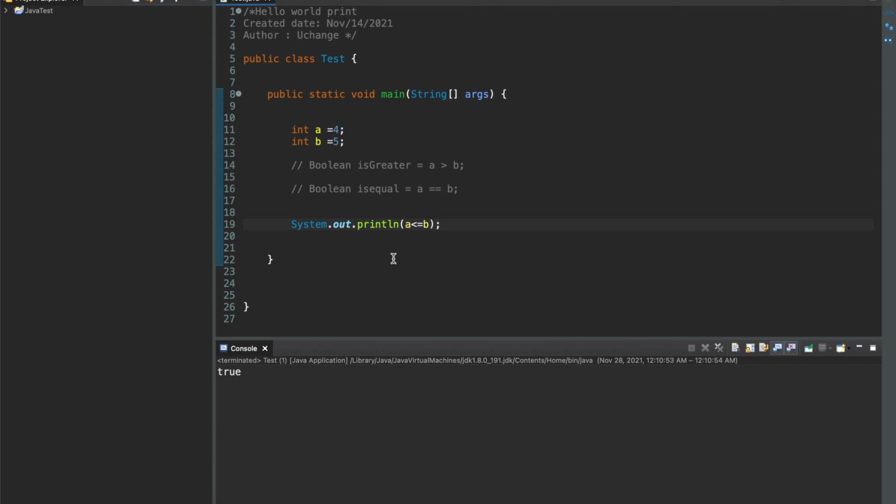So this is how you can use the comparison operator to generate Boolean values, and this is highly used in if else statements and other loop statements. So this is very important to generate the Boolean condition and then determine what needs to be done.